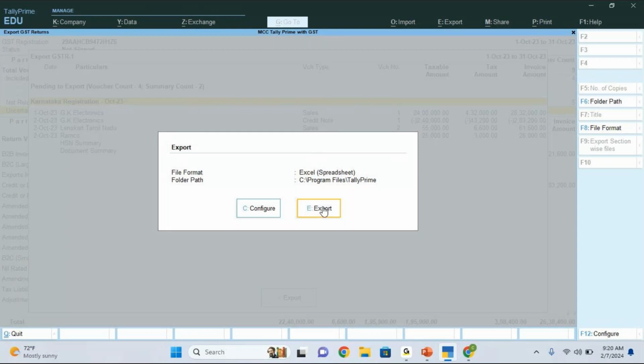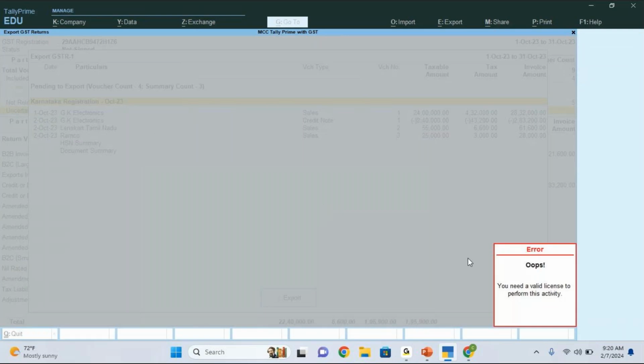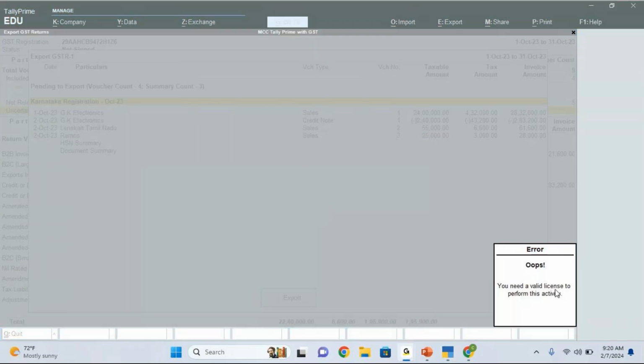If I try now, just see what will happen. What does it say here? It says you need a valid license to perform this activity. So I cannot practically show you now, but the steps are the same. After you convert this into either Excel or JSON, it will be saved in your system, maybe in C drive or D drive. You can search for it, it will be saved.